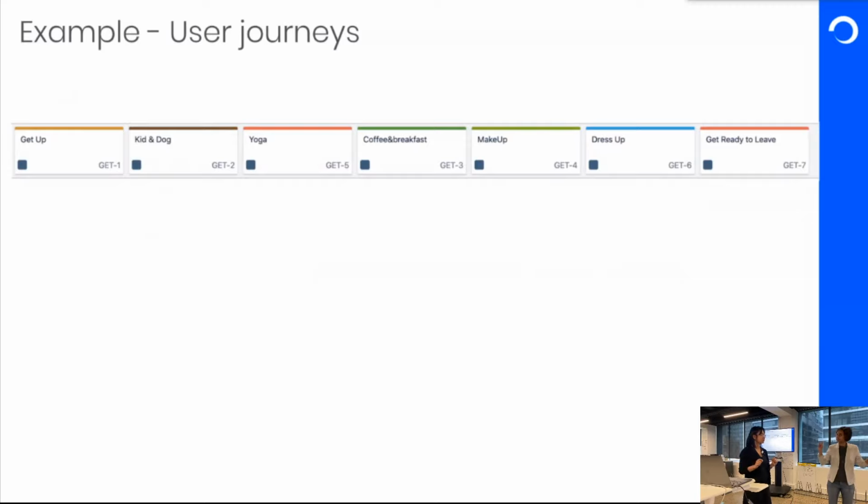Can everybody see it? I will go through it. The backbone, the epic or feature, is really the high-level user activity that the user needs to accomplish. So maybe the first step, she will get up, and then manage the kids and dog. After that, she will do some yoga, and then coffee or breakfast, and makeup, and then dress up, and then get ready for work.